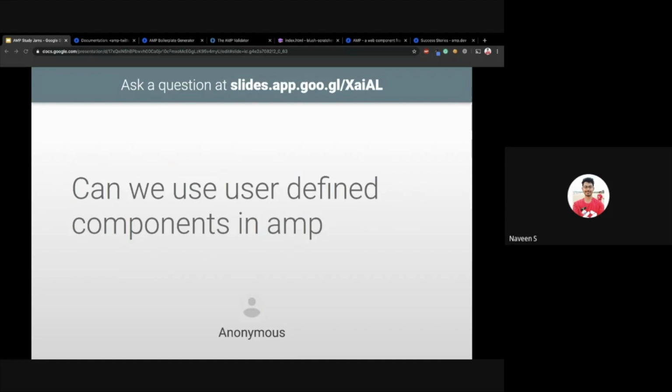That's another question. Can we use user-defined components in AMP? I am not sure if that is possible right now. So maybe yes in future. I'm not really sure if AMP has got that on their milestone.